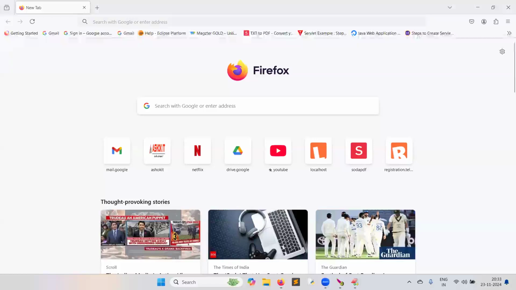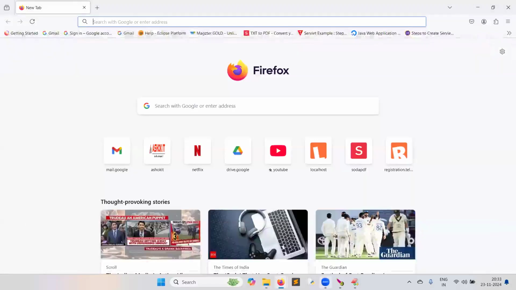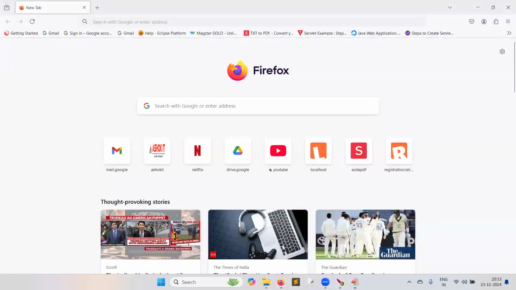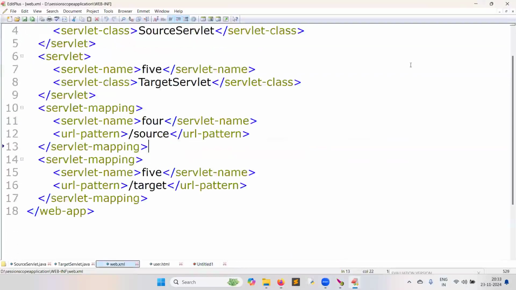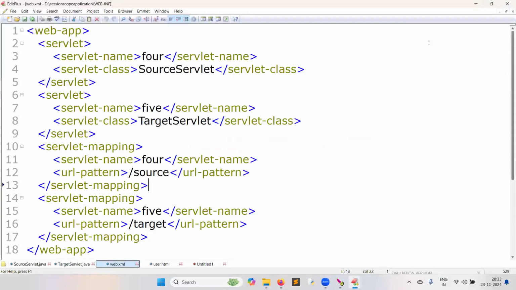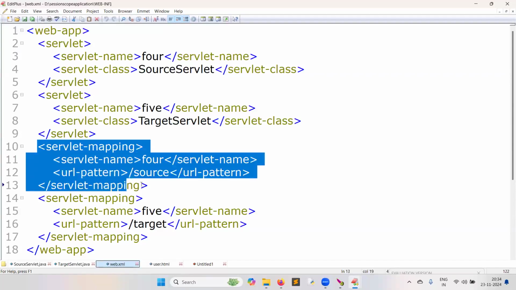Let me show you that web.xml. Very simple. How many servlets are there in this? Source servlet, target servlet. Every servlet should be registered with the container. Registration name is the servlet name, source. One more servlet is registered. Every servlet should have a public URL name with servlet mapping.